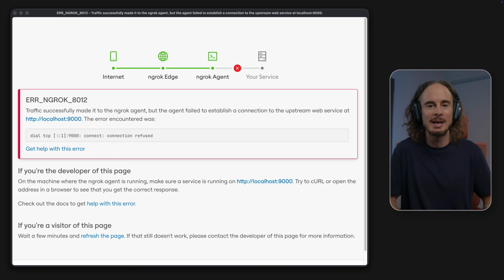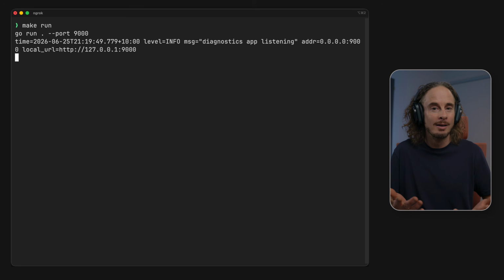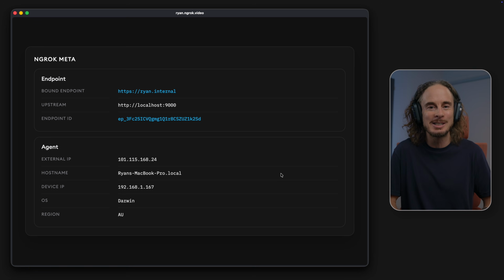These are the two most common errors you might run into, so I wanted to show you why they happen and how to fix them. With my test app now launched, the browser is refreshed, and this time the request goes through.